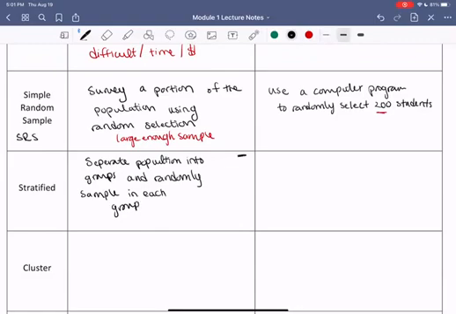Visually, what this looks like is if you have your population here, you then break your population into subgroups. So maybe here are your people, and your entire population is in these groups. Then in a stratified sample, you take a random selection of people within each group. So you get a little bit of representation from each group.